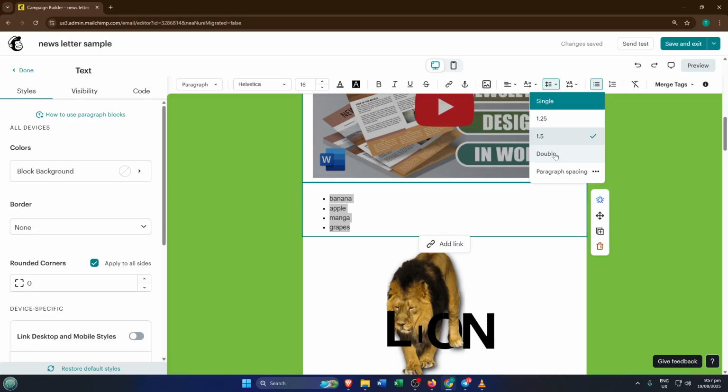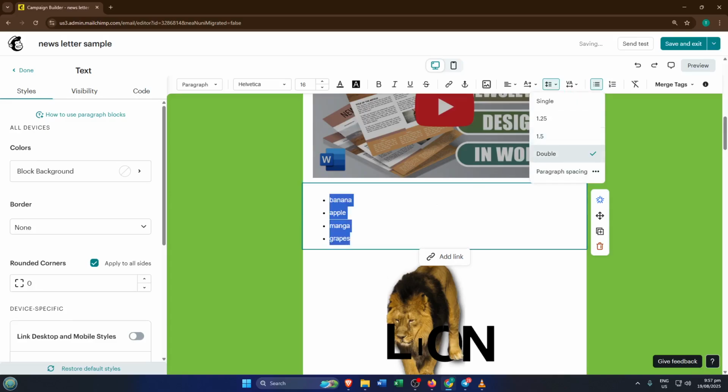If it's set to a low value, such as 1 or 1.2, try bumping it up to 1.5 or even 2. You'll see the bullets start to breathe a lot more and the list instantly gets easier on the eyes. If you want to get technical, think of line height as the digital equivalent of giving each bullet point a little personal space at a party. No one feels crowded and everyone can stand out.